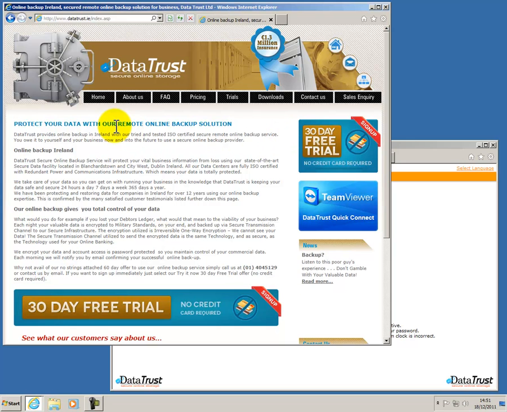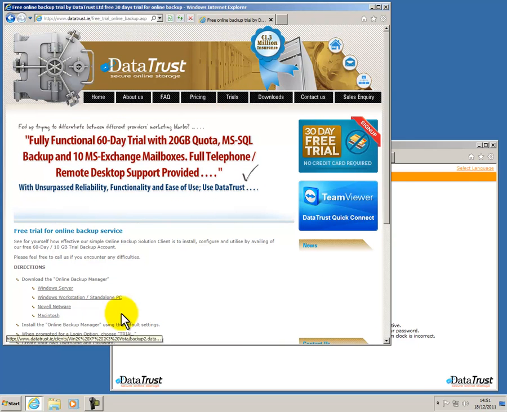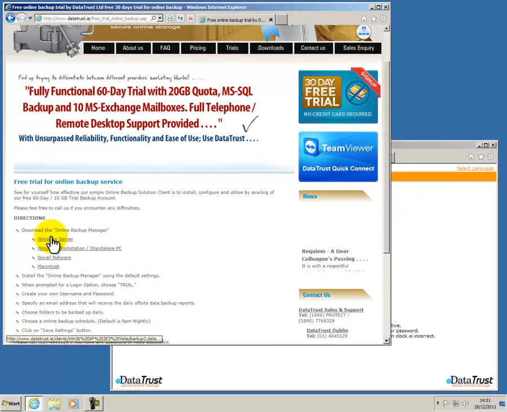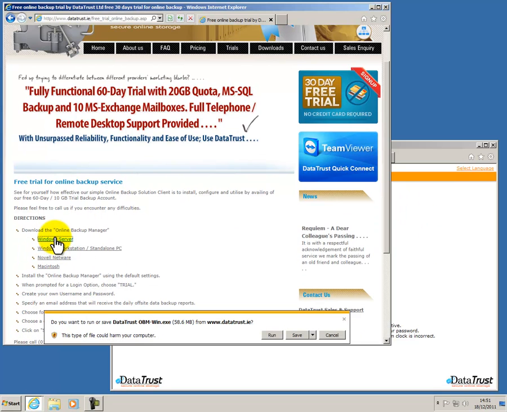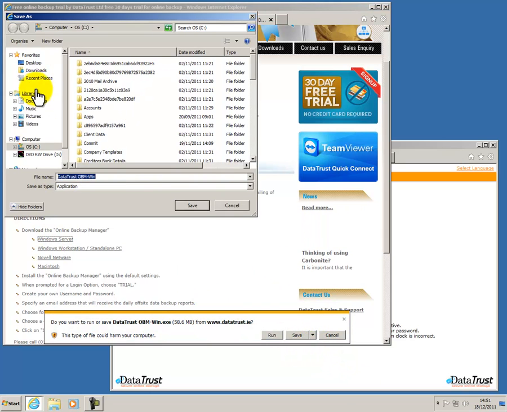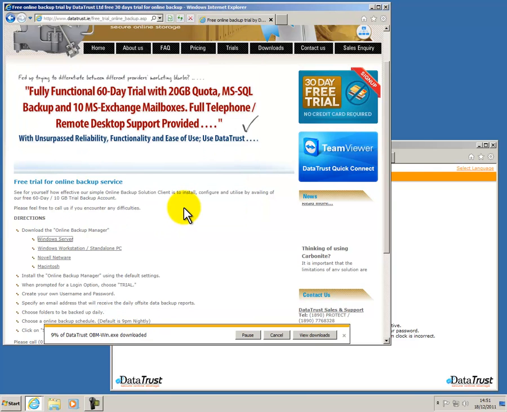In this version of the website, I just go in under the trial section. It tells me the different versions of client software here, and I'll pick the Windows Server version. This is the Internet Explorer dialog here asking me, do you want to run or save the software? And I say I want to save as, and I save it onto, let's make it simple, the C drive, the root of the C drive, and just keep a note of the name of the file, DataTrust OBM, and I hit save.